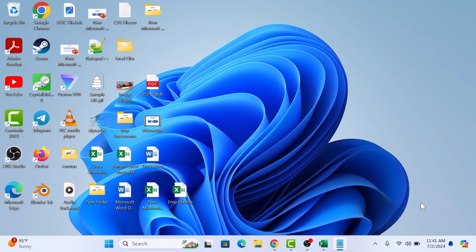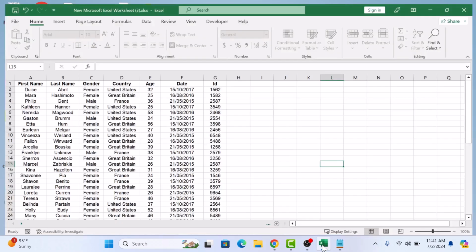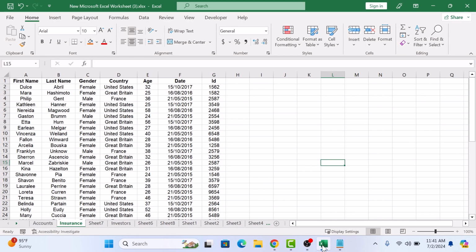First, open your Microsoft Excel spreadsheet and select the range of cells where you want to apply the alternating row colors, or click on the triangle in the top left corner to select the entire worksheet.